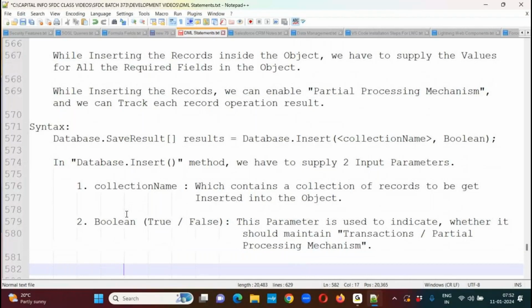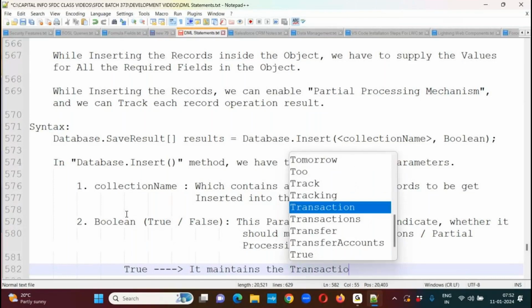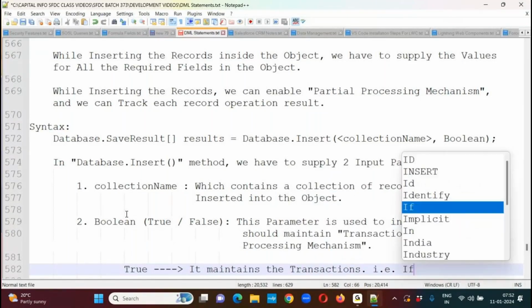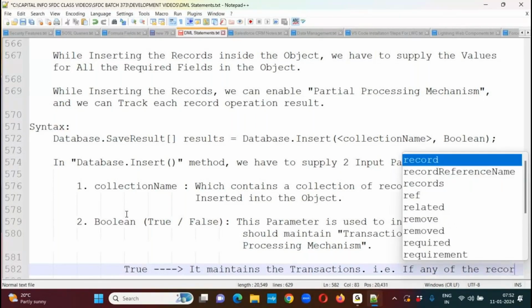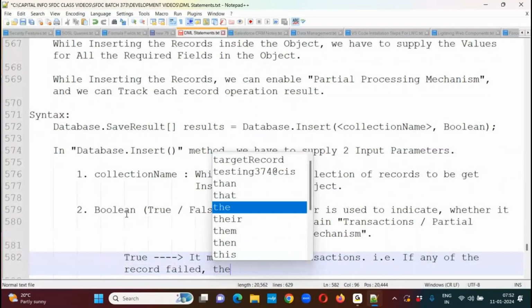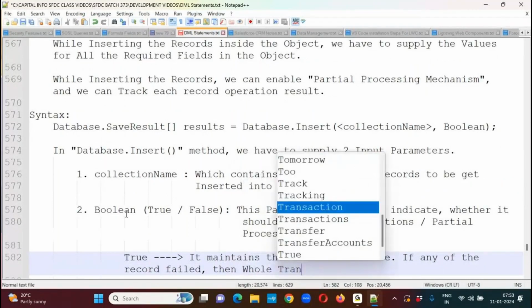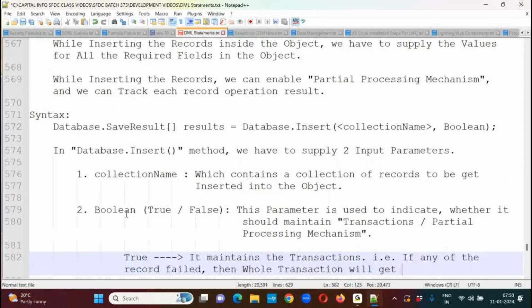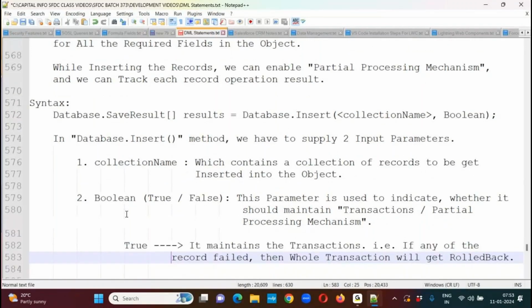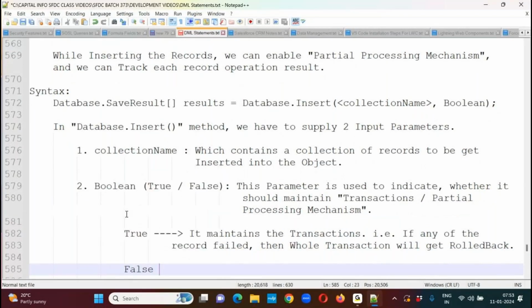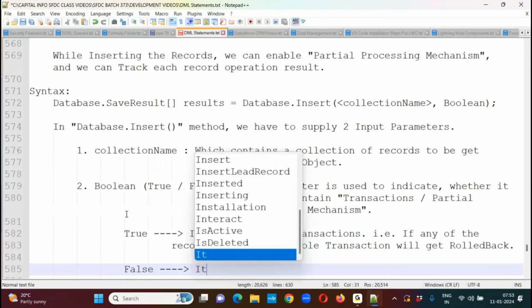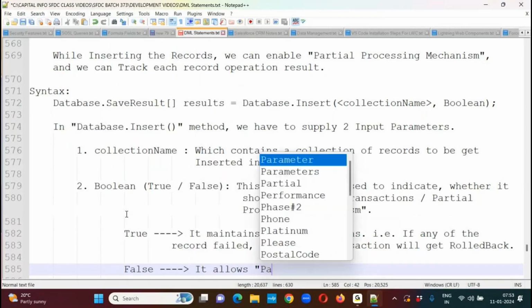Now, if I'm passing true, it maintains the transactions. That is, if any of the record fails, then the whole transaction will get rolled back. If it is false, it allows partial processing mechanism.